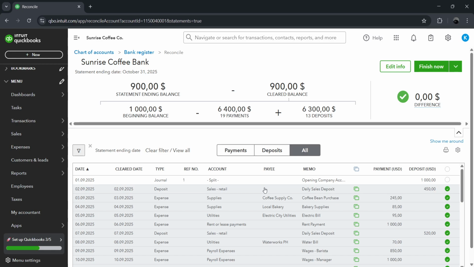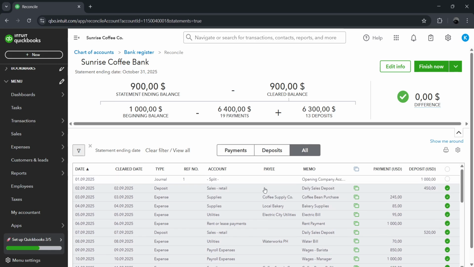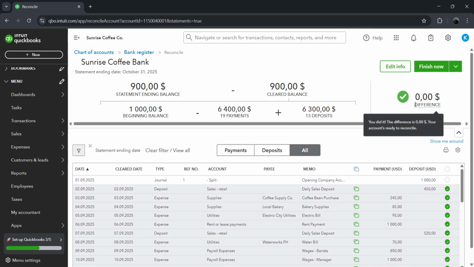Here's where the detailed work begins. Compare each transaction on your bank statement to the list of transactions QuickBooks displays. For every transaction that matches between your statement and QuickBooks, check the circle next to it to mark it as cleared. This tells QuickBooks that transaction has been verified.